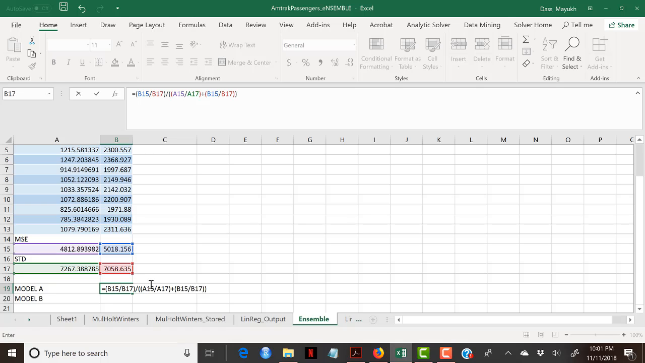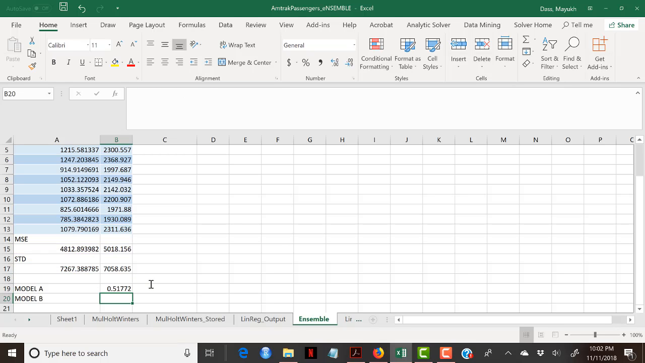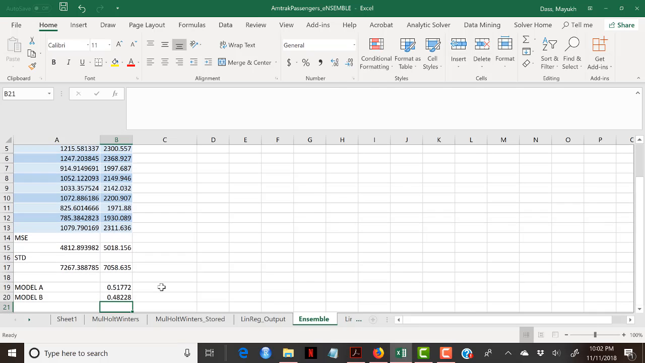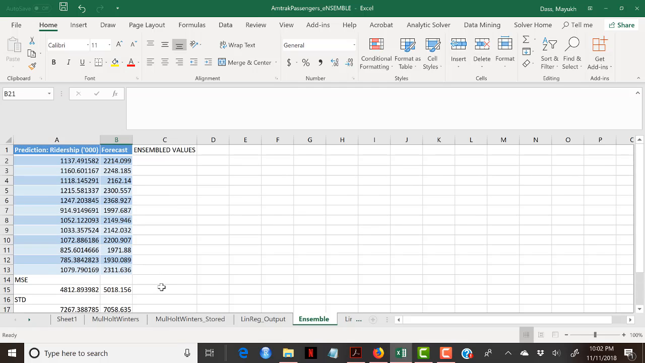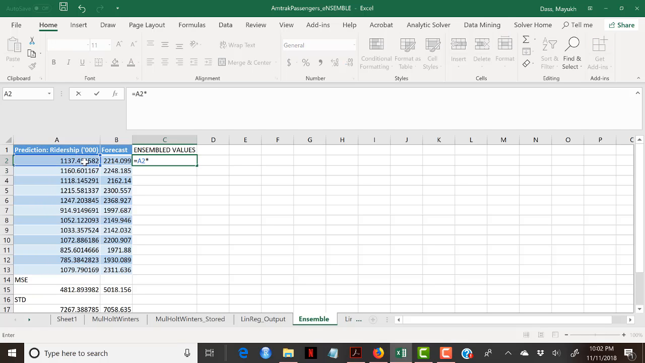which is 4812.89 divided by 7267.38, plus the MSE of model B divided by the standard deviation of model B. So therefore my model A weight is 0.5177 and model B weight is obviously 1 minus that, which is 0.48228. So now I'm going to use those two weights and multiply each value with its respective weight.